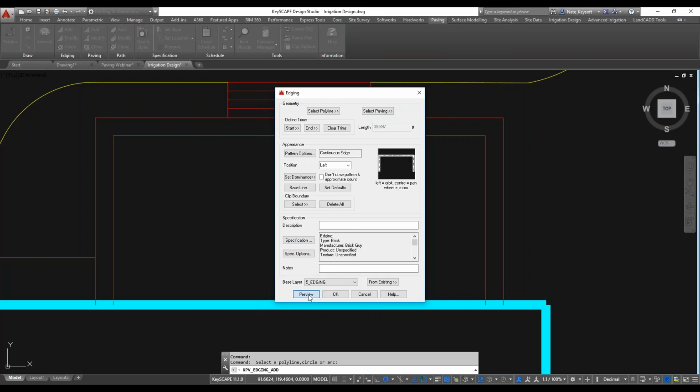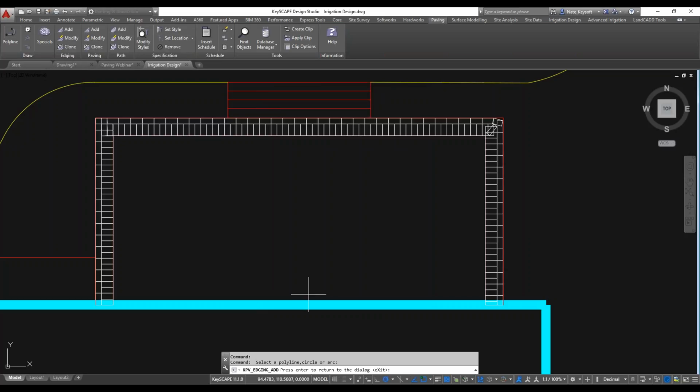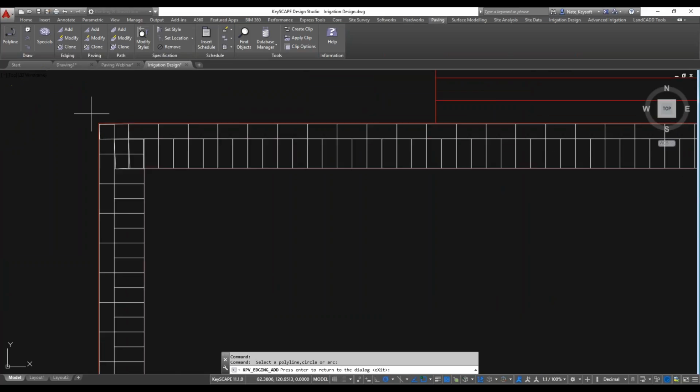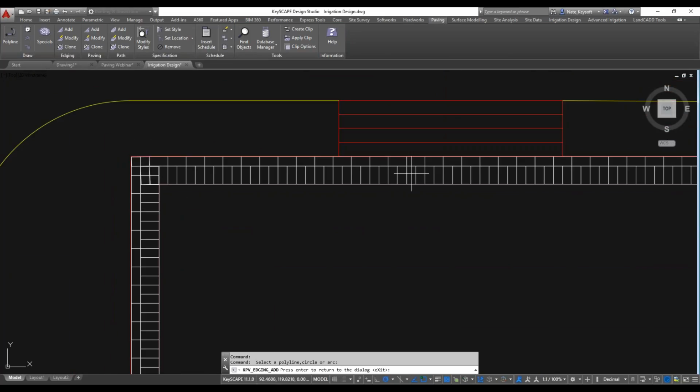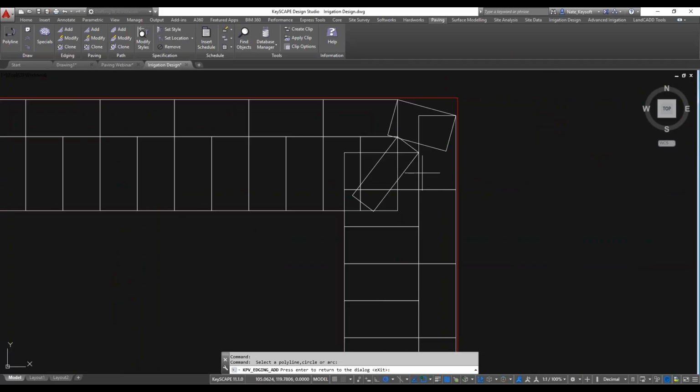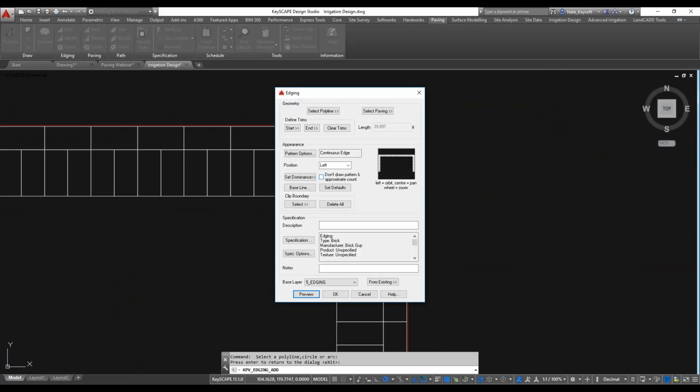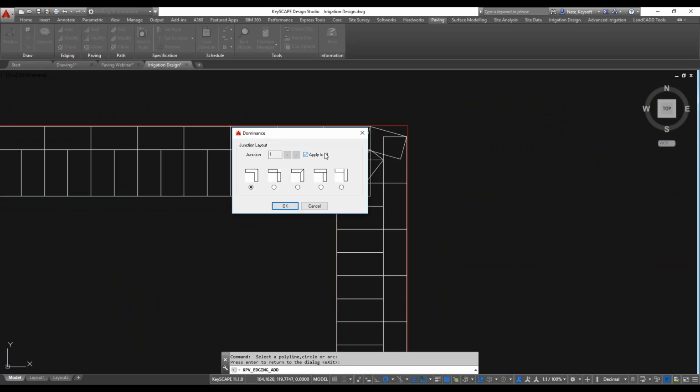Let's do a preview of this to give us an idea of what we're looking like. So it's laid out pretty well except for the corners. You see the corners have some overlaps here. If I zoom across to the other side, got some problems there. So let's hit enter and go back to the dialog box. The way the corners are handled are in the set dominance option. Here I can select how the corners are accomplished. You can do a mitered corner, you can have one edge preference over another. You can even go junction by junction and determine that.